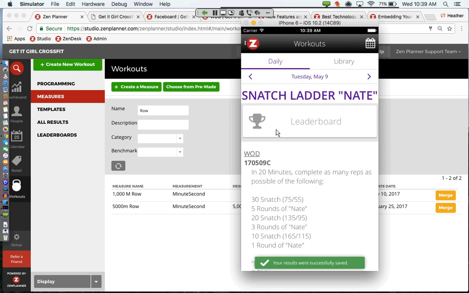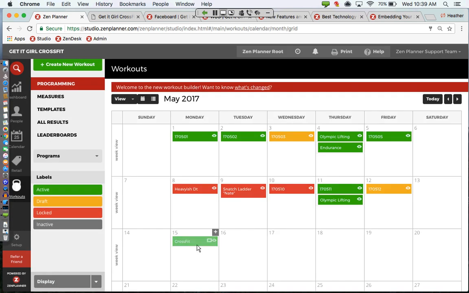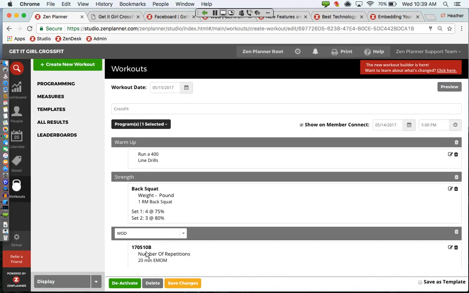I've already mentioned the importance of naming your skills appropriately, so that way people can find it later. A lot of times people will just let Zen Planner name it for them, but then they can't find it later. So if the Zen Planner system works best for you, in that when someone's programming a workout, the skill is the date, the year, the month, and the day, make sure that works for you and your members understand that so they can search for it.